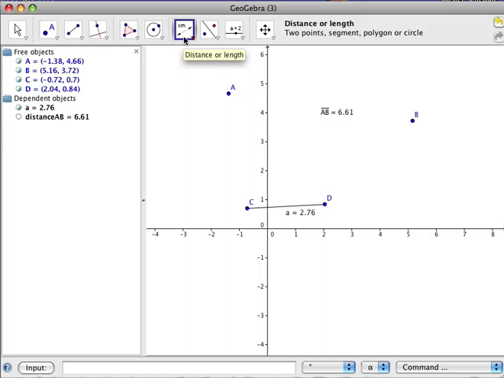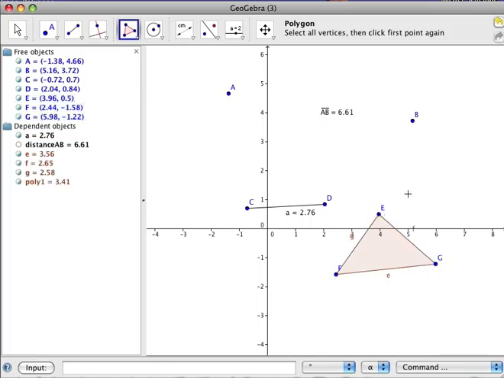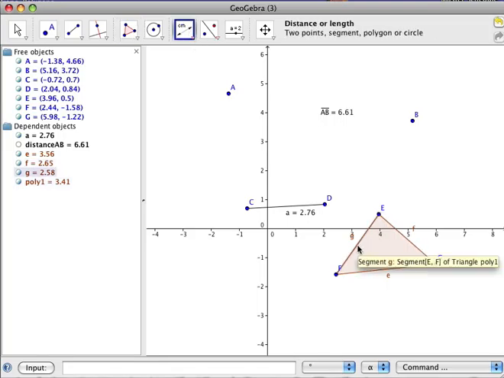We could have had a polygon. Okay, let's take a polygon and let's see what happens. We'll do a simple 1, 2, 3, and back to the beginning point. There is a simple triangle. We'll choose our measuring tool. Now if we click on a side of the triangle, let's see what happens.